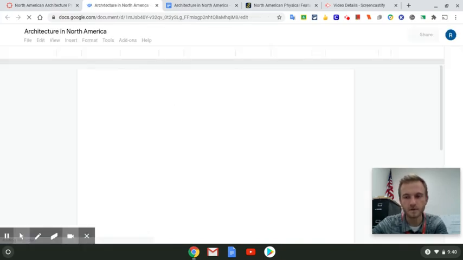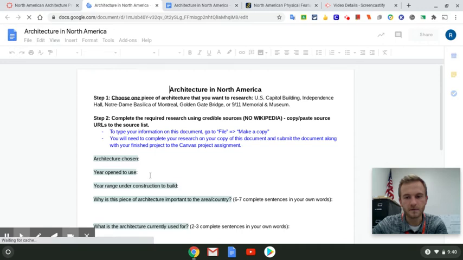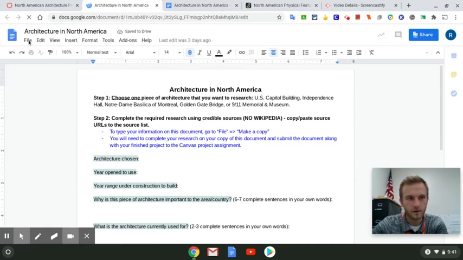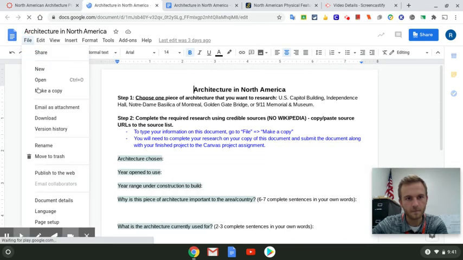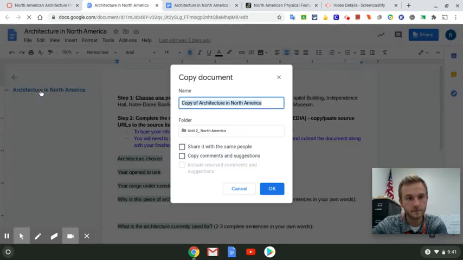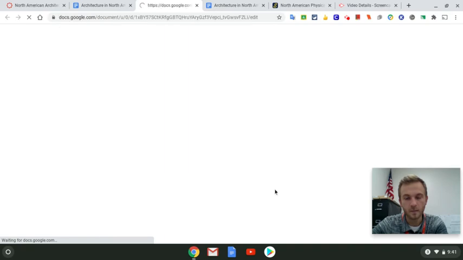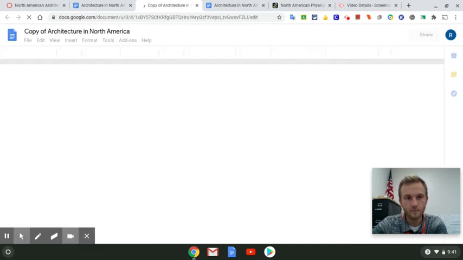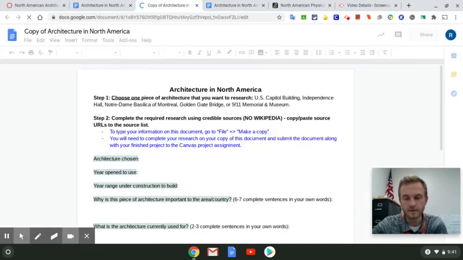Once we've opened this link, you are not going to be able to type on here. So what you're going to need to do is wait for it to load. You're going to go to File, and then Make a Copy. This is going to allow you to edit it. So you're going to hit OK and make a copy of it. Once you've done that and it's loaded, then you'll be able to type on this.